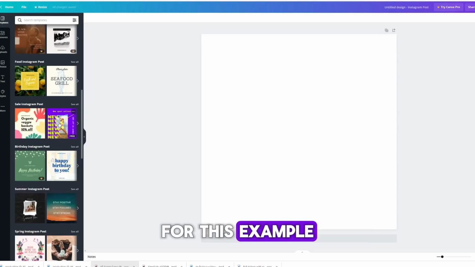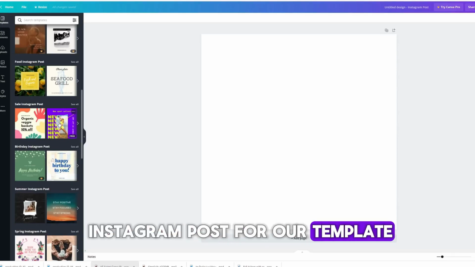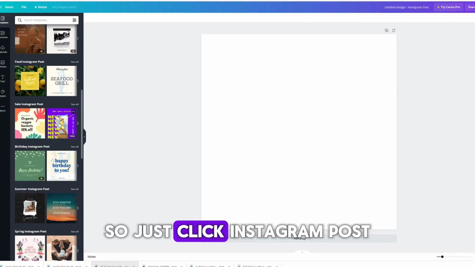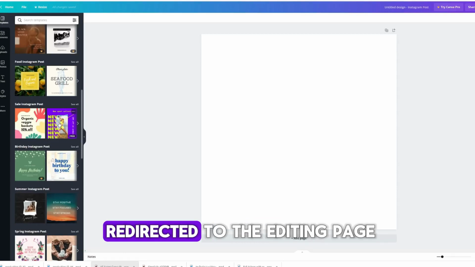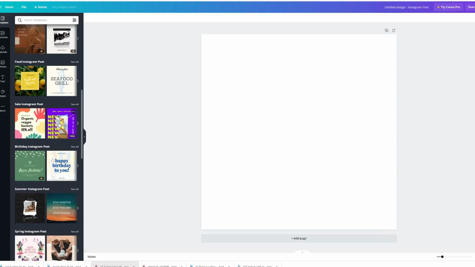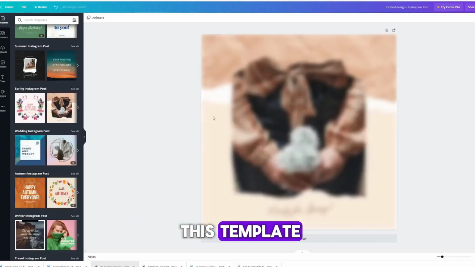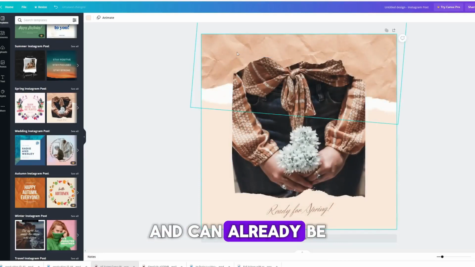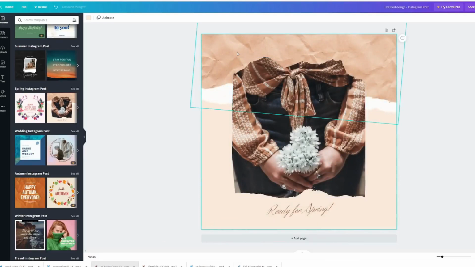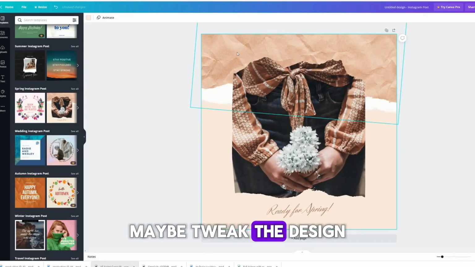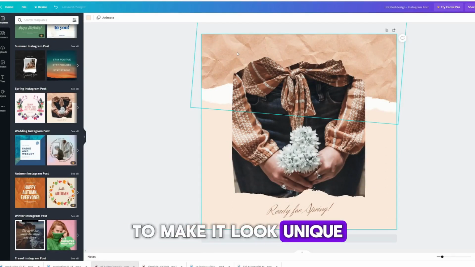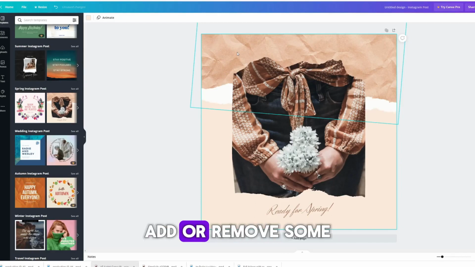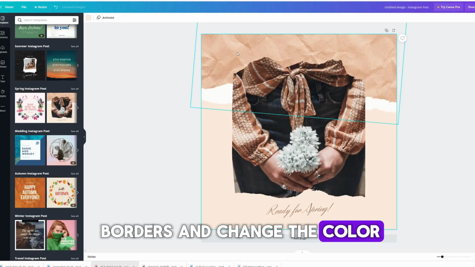For this example, we will be using Instagram post for our template. So just click Instagram post, then we will be redirected to the editing page. Now I will choose this template. As you can see, this template already looks good and can already be sold on its own. But I suggest to create a design of your own. Maybe tweak the design a little bit to make it look unique and have a touch of your own design. Change the font, add or remove some borders and change the color.